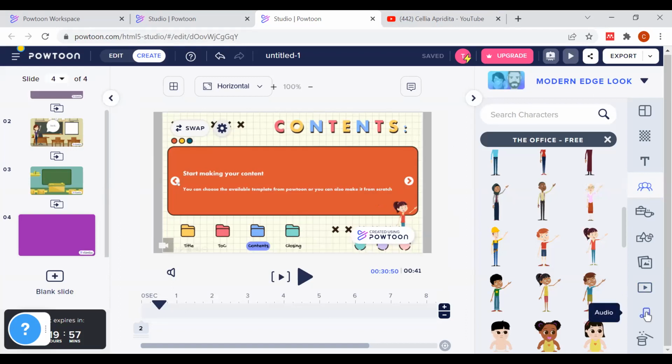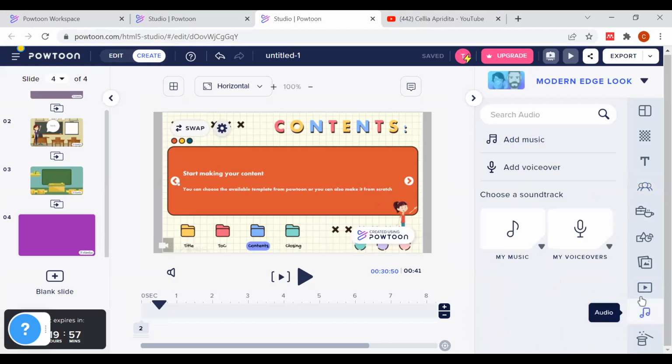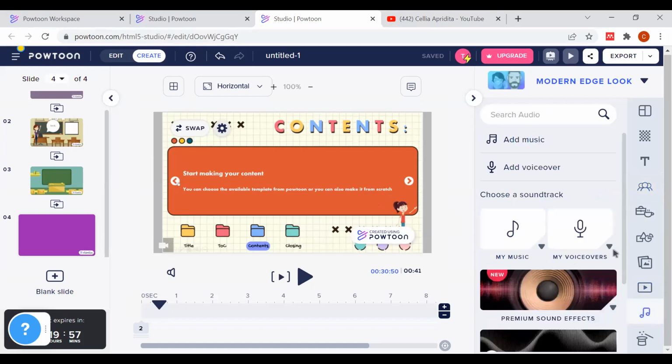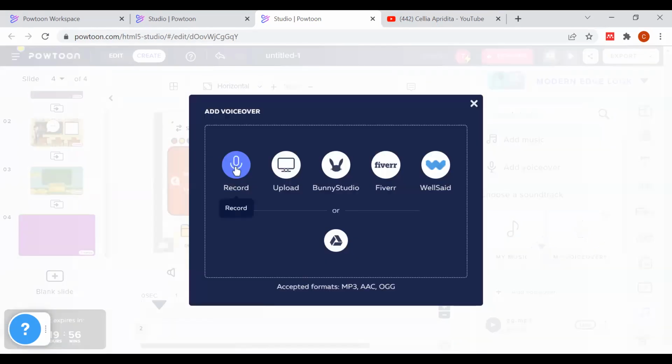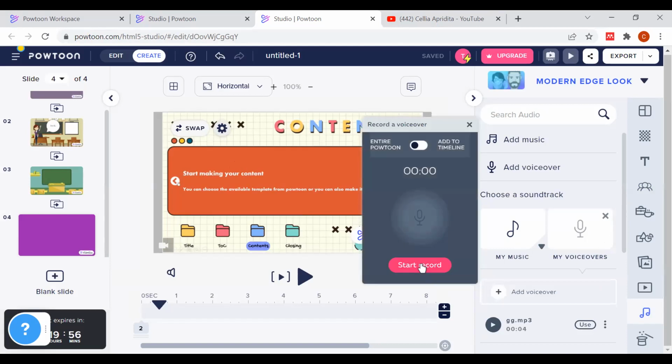So after the video, you can also add audio. There are two options here, my music or my voiceovers. If you want to add the voiceover directly while you are editing the Powtoon video, just click it, add voiceover, and then record. And then you can just start recording here and place it on the duration you want.